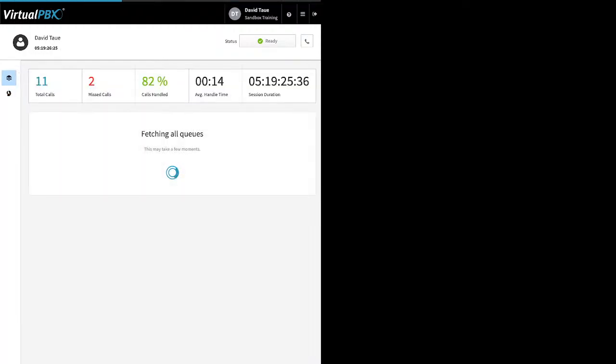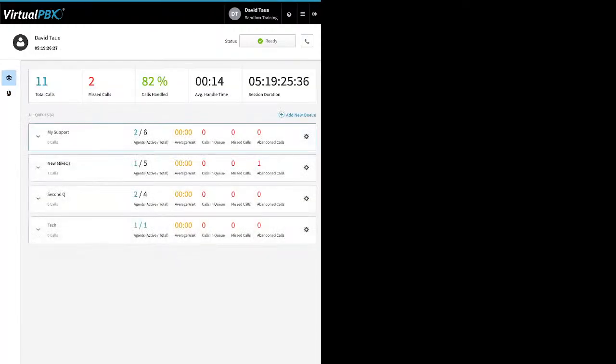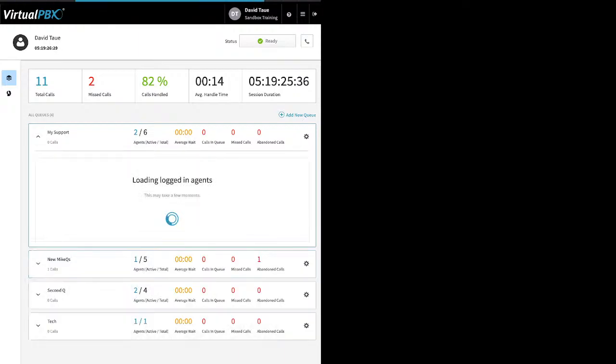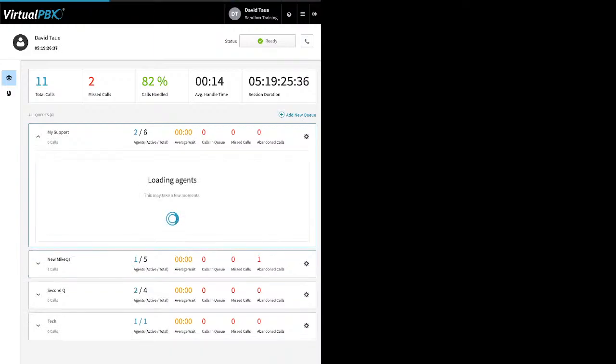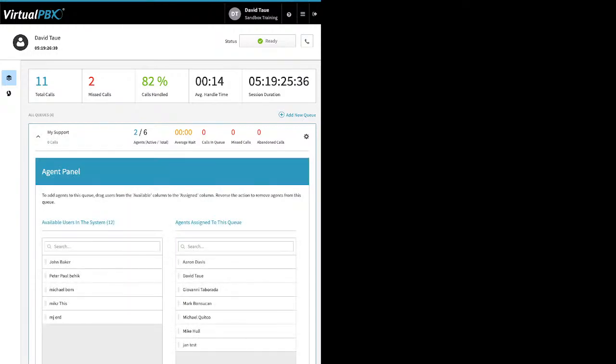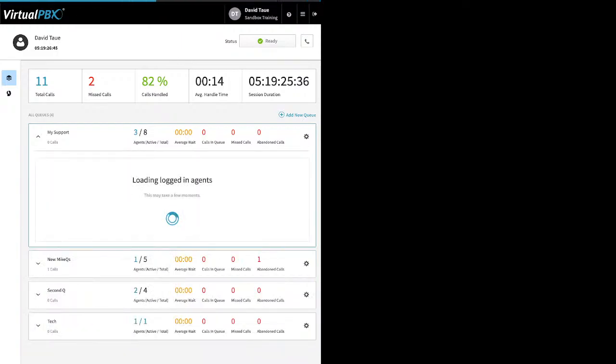And then I can go back to the queue list, the 3 stacked boxes. Now, if I click on a queue, I have multiple staff members already logged in. Down here, I have agents. I can add some of these available people over into this queue. So now the number increased.